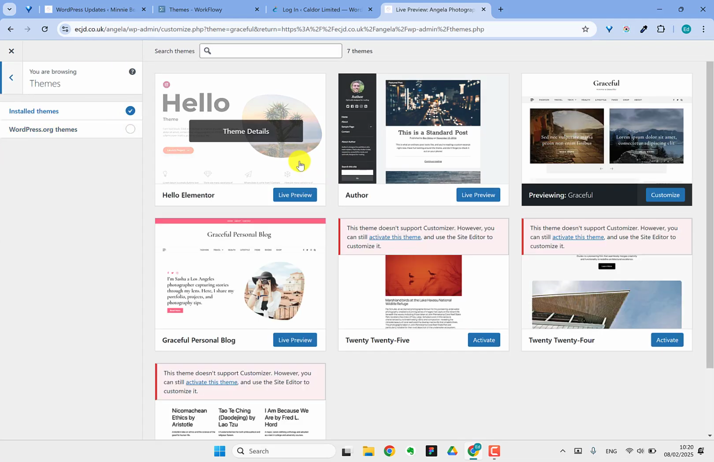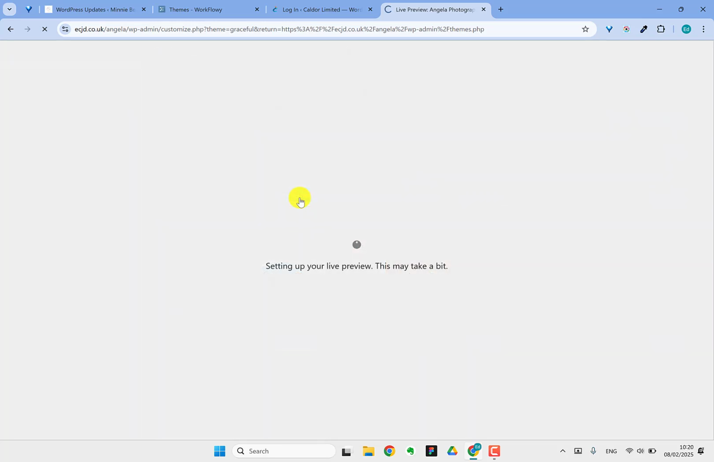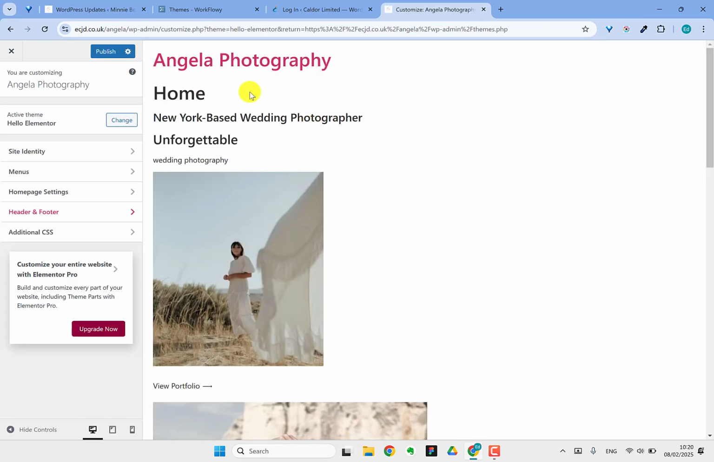So let's go back to Elementor, and you'll see this will strip down all the styling, and you'll see why in a minute. So that's what a theme does. Let's go back to the admin.